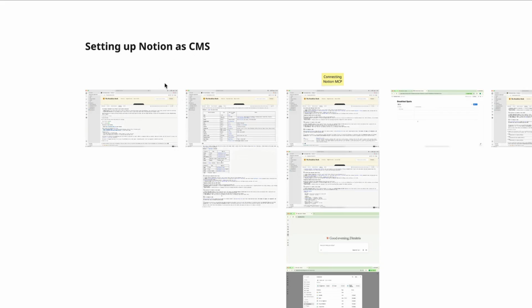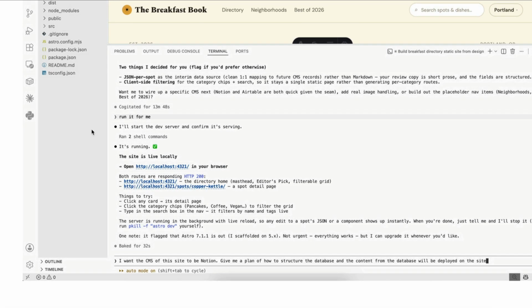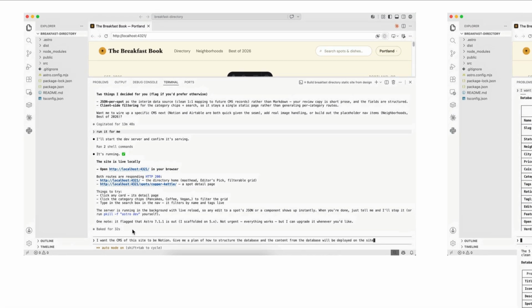You could also use Airtable. You could even use platforms that are built to be a CMS, like Contentful or, I don't remember the other ones, but there are so many out there. Anyway, so I told it I want the CMS of the site to be Notion.